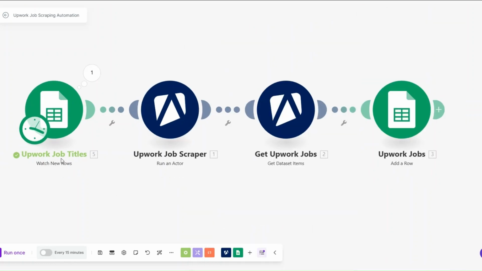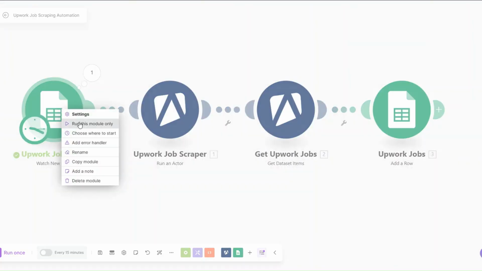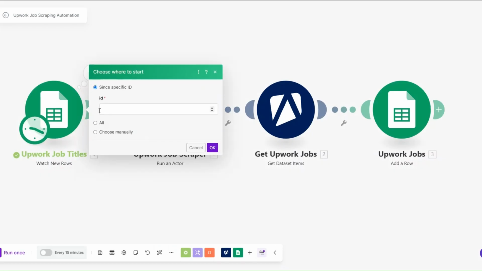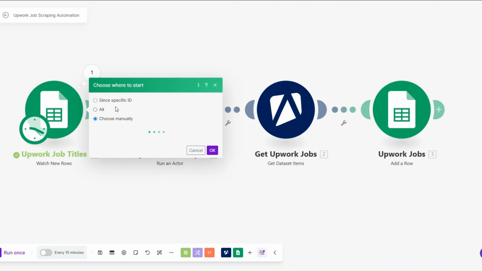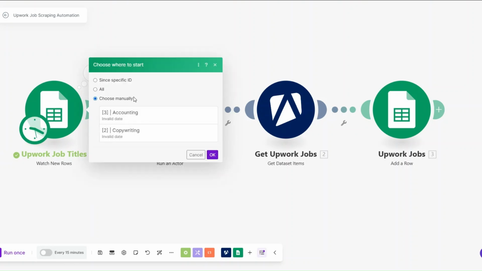To scrape Upwork jobs with a particular keyword, all you have to do is just come and add the keywords right here. And then here, you can choose where to start. Then you can either choose from a specific ID or all, and then choose manually. And then here you can come and choose the job that you'd like to scrape. So if you'd like to scrape only accounting jobs, you can choose accounting jobs, and you'll scrape accounting jobs and add the jobs to our Upwork jobs sheet on our Google spreadsheet.